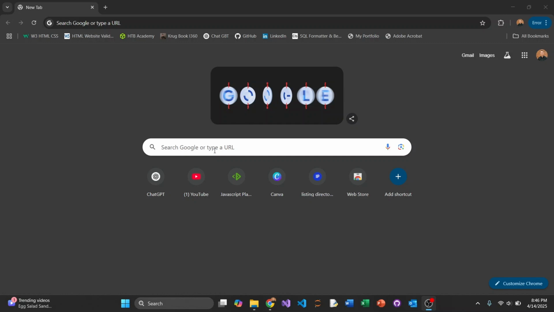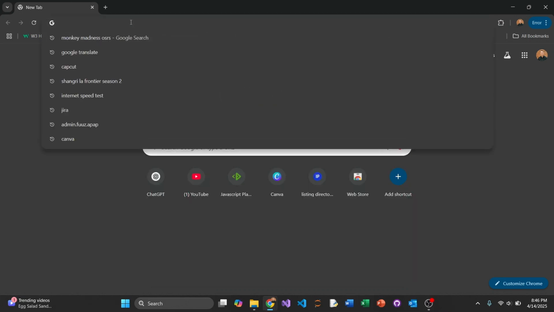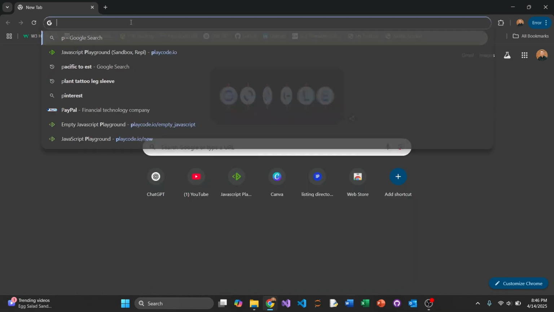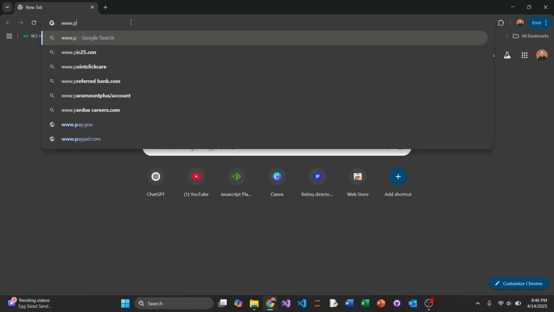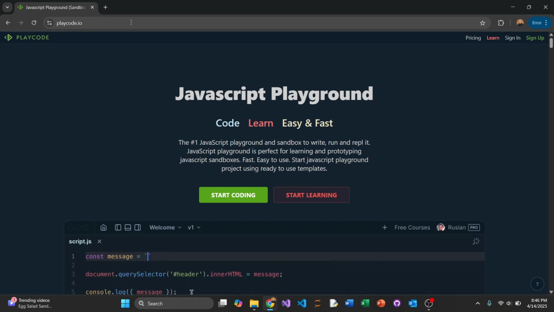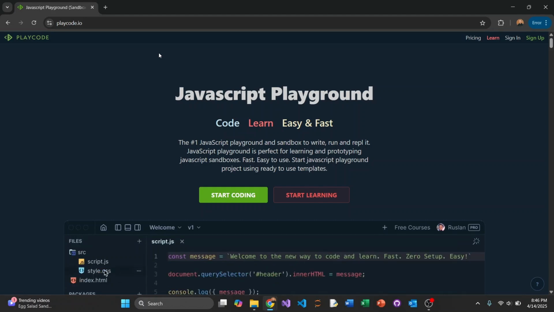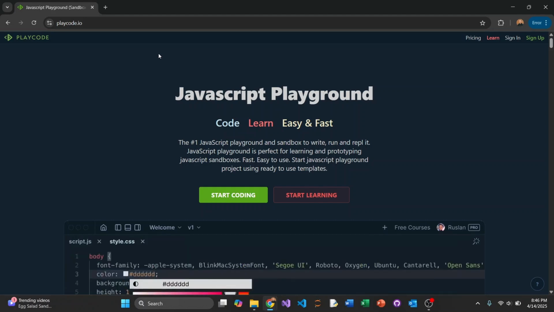To get started, we're going to use a super simple website called playcode.io. So let's go ahead and type that in. It's www.playcode.io. The great thing about this website is you don't even need to install anything. Just go to your browser and type in www.playcode.io. When it loads, click Start Coding here.